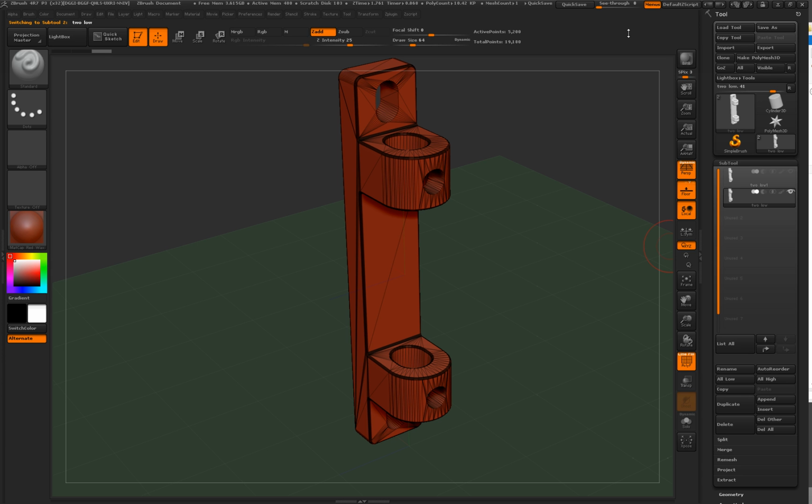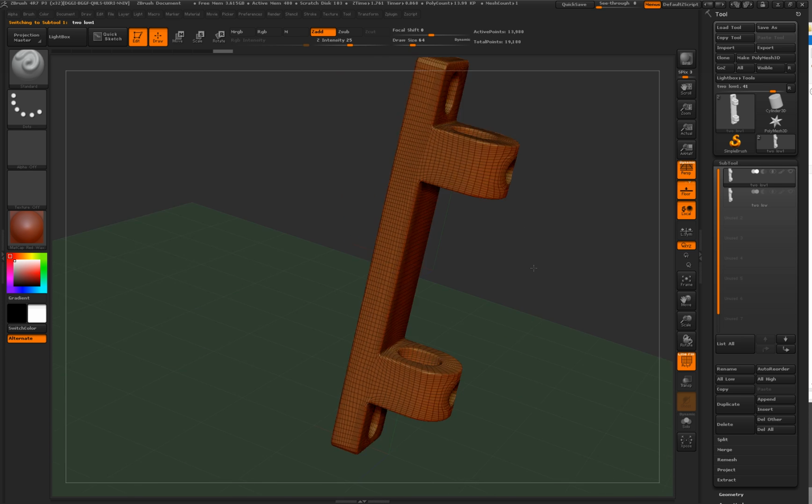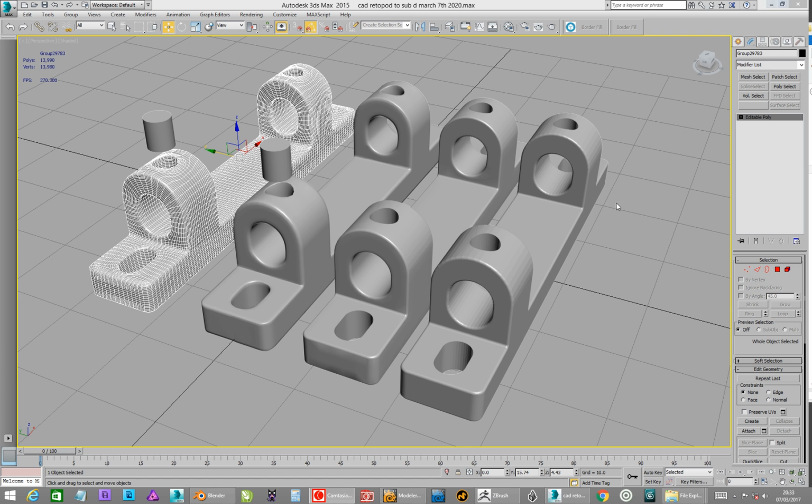Hello, a little video looking at importing CAD data inside of ZBrush, well, ZBrush and Studio Max actually. So this is an STL component brought in as an object file, it's part of a hinge. So here we go, this is what we've got currently here. And then I ran ZRemesher and I got that from ZRemesher. Okay, and then I took it over into Studio Max.